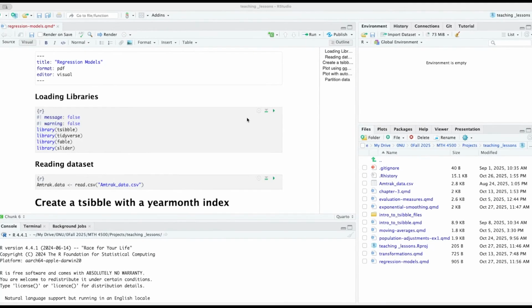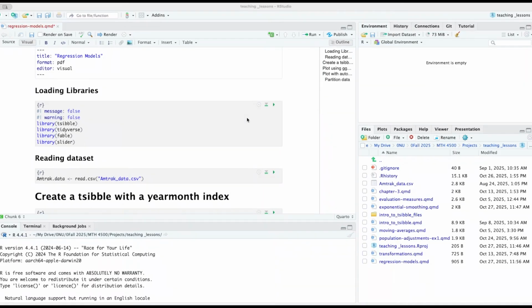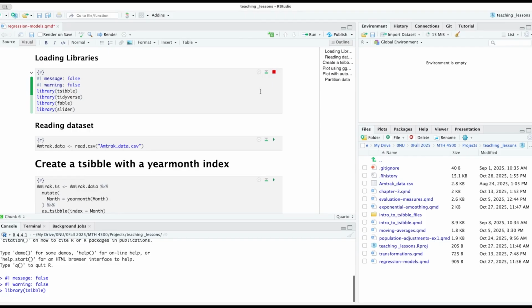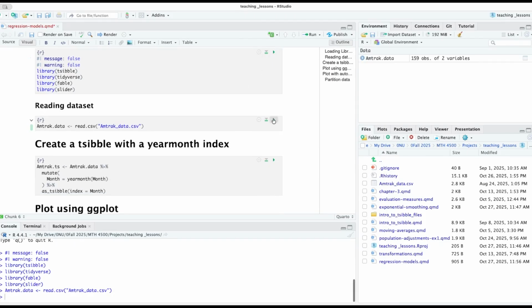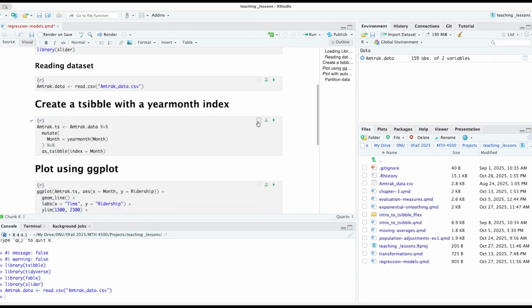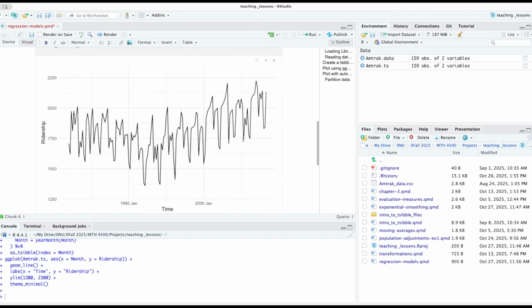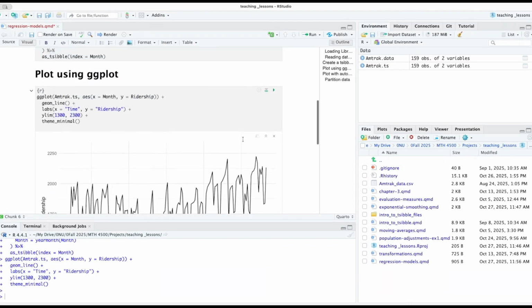In this recording, we will be doing the Amtrak ridership example, and we will be building multiple models and see how it goes. First of all, I just copied the libraries that we need: Sybil, Tidyverse, Fable, Slider. Also, I loaded my data as we did before. Then I changed it to Sybil. Our index is year, month. Also, we can plot either with ggplot, geom_line, or autoplot, whatever you prefer.